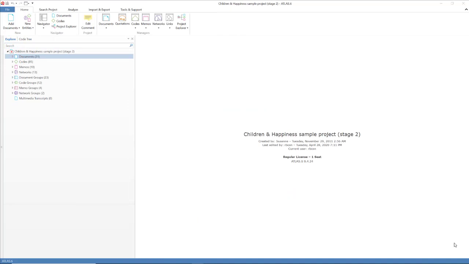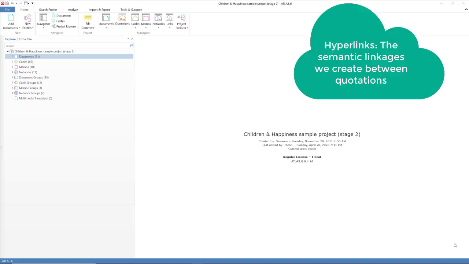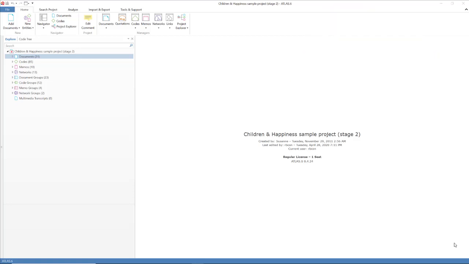Let's take a look now at what we call hyperlinks. That is the semantic linkages that you create, that you establish between quotations, either within a document or across documents. This is something that you do if you want to describe how you see that units of the discourse relate to each other.